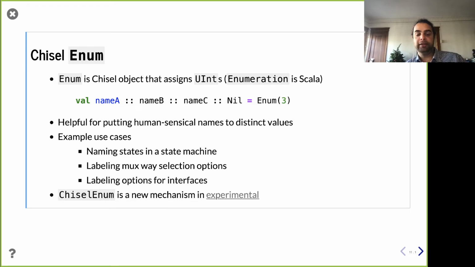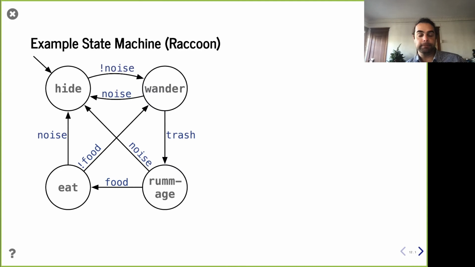You can see in the slides it's listed as experimental. It'll become not experimental very soon once the next version of Chisel is released. But it's already available in the version we're using in this course, and so you will be using it plenty. Cool. So let's go ahead and put that to work. How are we going to use that?